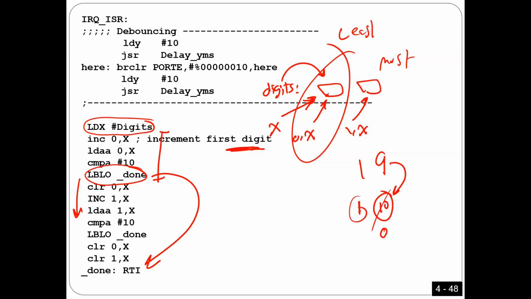Now, what if the second digit, for example, in case of 99, so you increment this one, becomes 10, 10 is not allowed, should be 0, and then I increment the second one. What if this one is 10 as well? You got what I'm saying? So now I'm gonna clear this one. That's it. Because I have only 2 digits, not 3, not 4. That's what I do. So after I increment 0, X, I need to check 1, X. Is the byte at 1, X less than 10? If it is, okay, I'm done. If not, you have to clear. So that after 99, you have to get 0, 0.